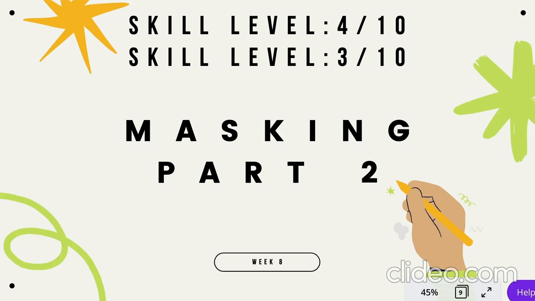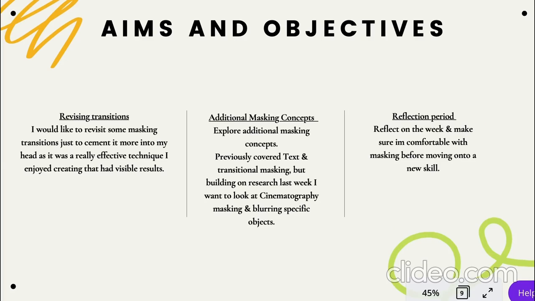Last week I said I was a 4 out of 10, but after reviewing this I believe I'm more of a 3 out of 10 to begin with, and I'll update you on what I feel my skill level is at the end. So my aims and objectives for this week: I would like to revisit transitions a bit.